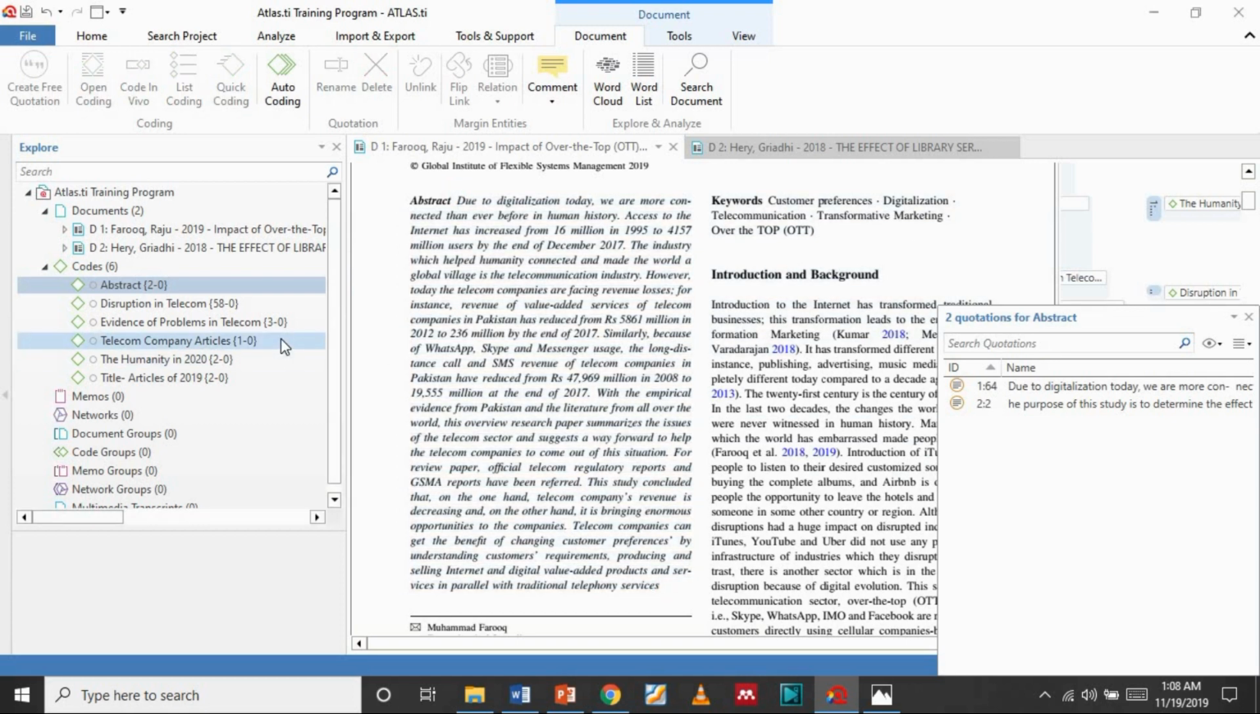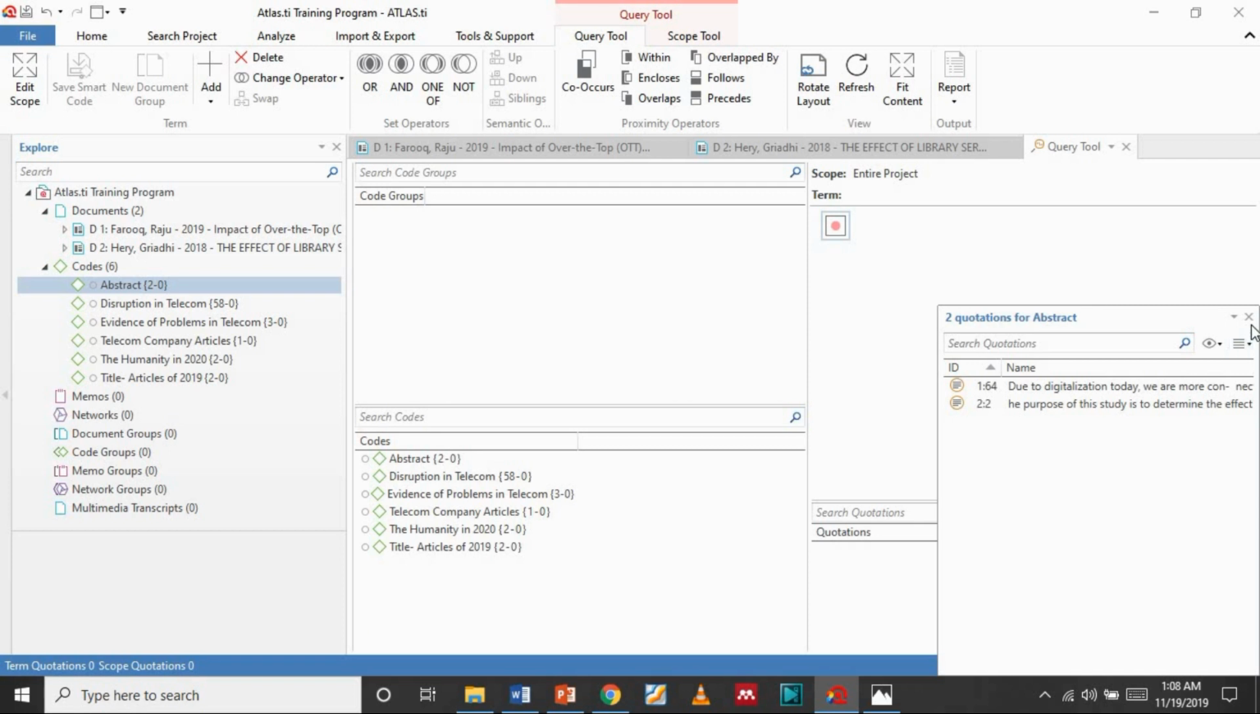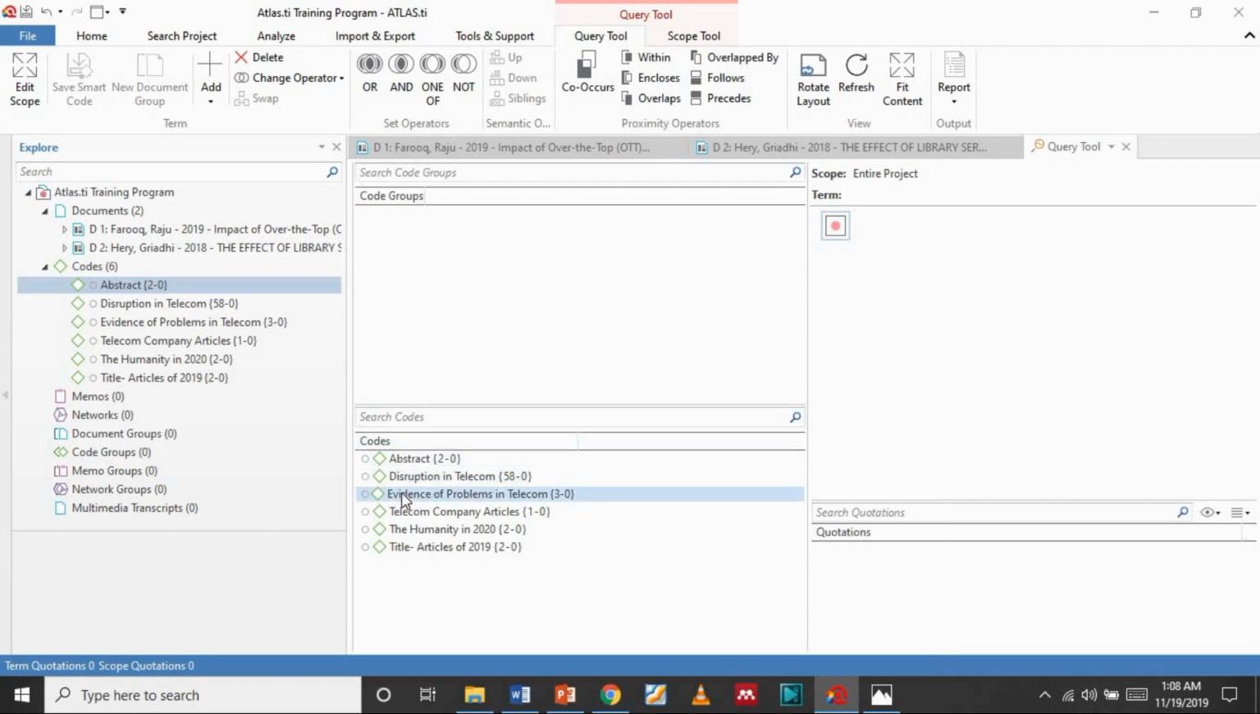Now we have created the reports. Now you want to analyze it, you want to search. As I told you, there is an option of the search query. This is wonderful. We've just studied two articles. When you practically do this, you may have 100 or maybe 200 articles. You can search the quotations, like I want to search for telecom.